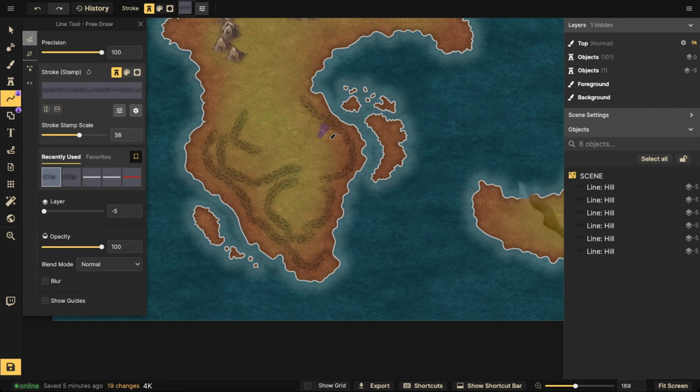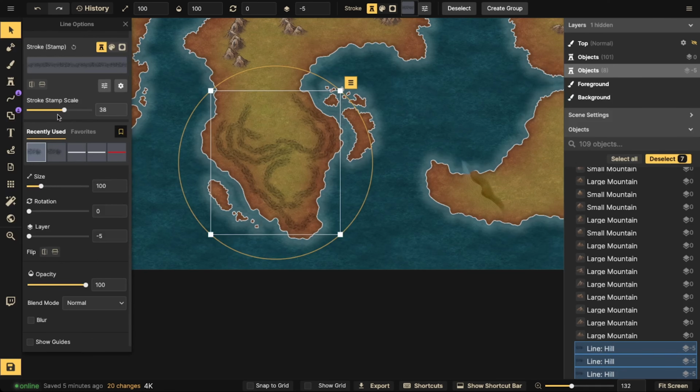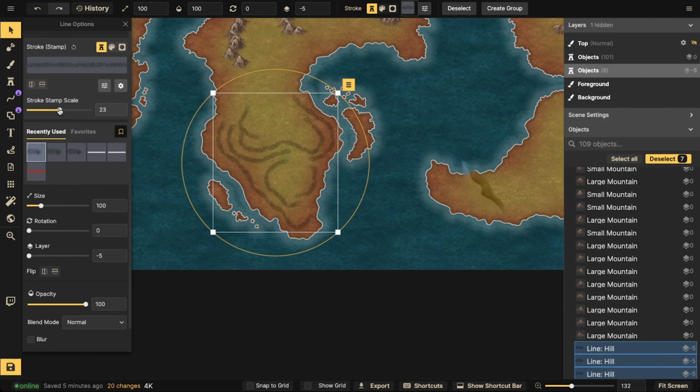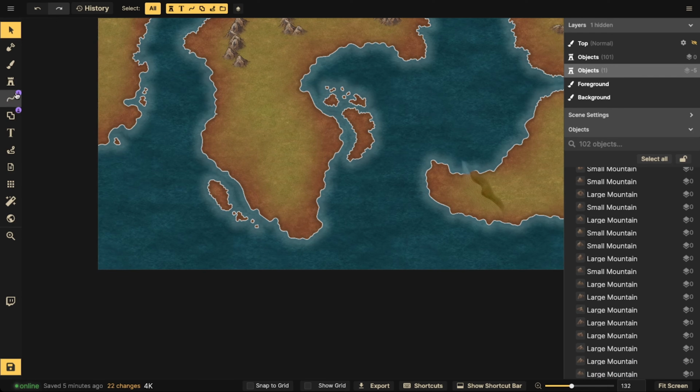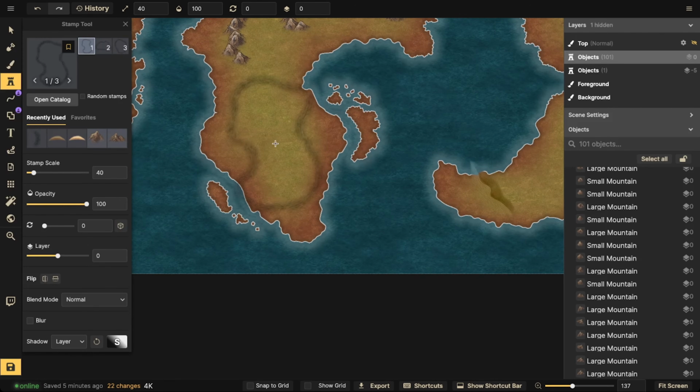So you can go a lot of different ways about it. If you want to use a top down, just make sure that you bring the scale down of these a little bit so they're small. There's also, I believe, these hill composites, and these also work just fine if you want to use those.